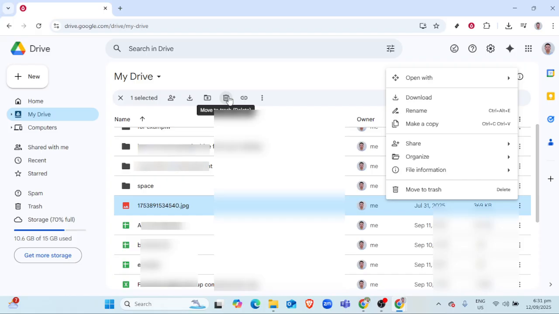After you've moved the files to the trash, you'll need to navigate to the trash folder to permanently delete them. In the left-hand pane of Google Drive, you'll see a list of different locations like My Drive, Shared with Me, and more. Scroll down until you find the trash link and click on it. Inside the trash, you'll see the items you previously moved there.